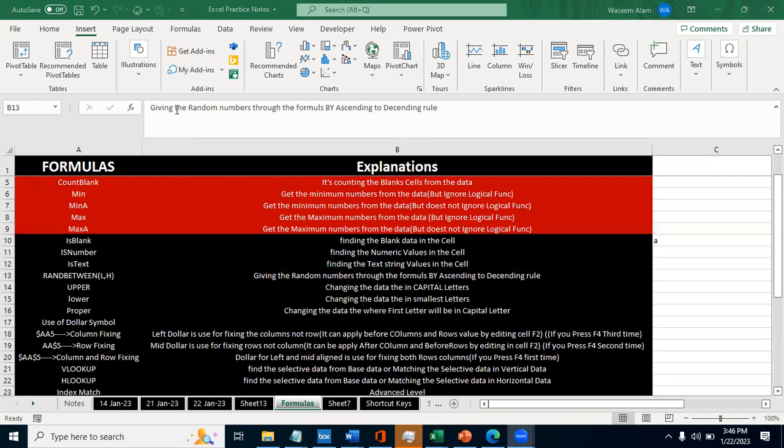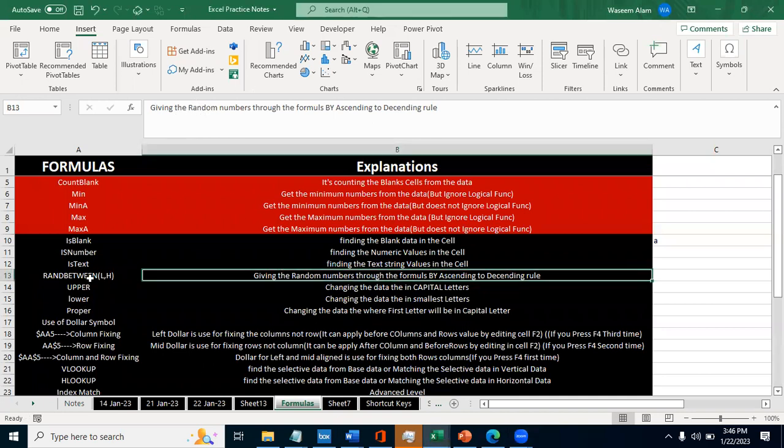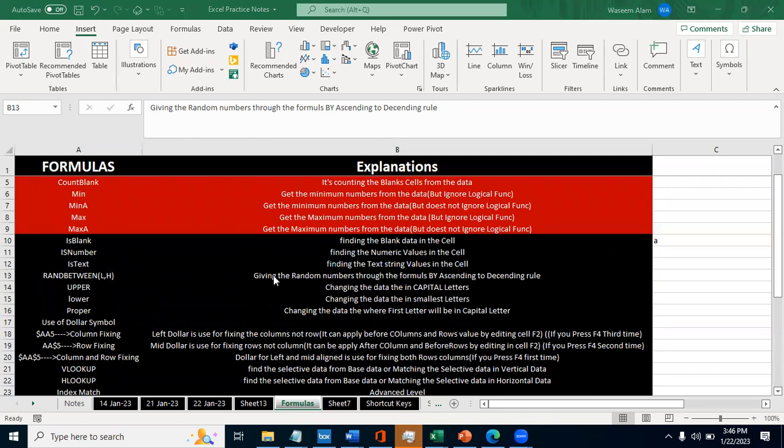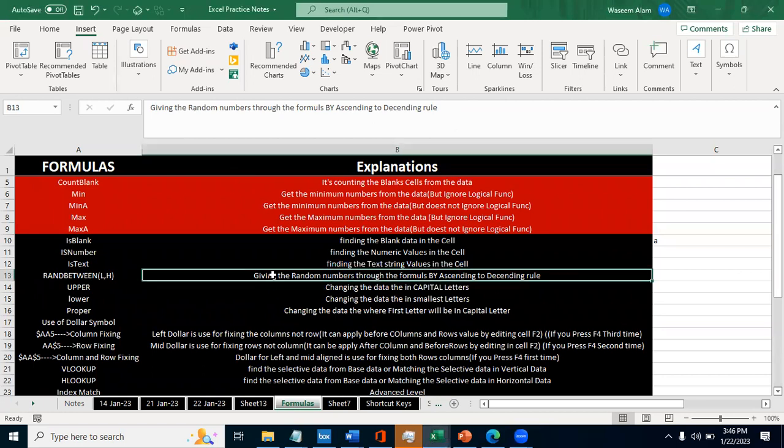Atul, can you read the explanation of the RANDBETWEEN function? Giving a random number through the formula, by ascending to descending rules. It means minimum to maximum. The range is between.